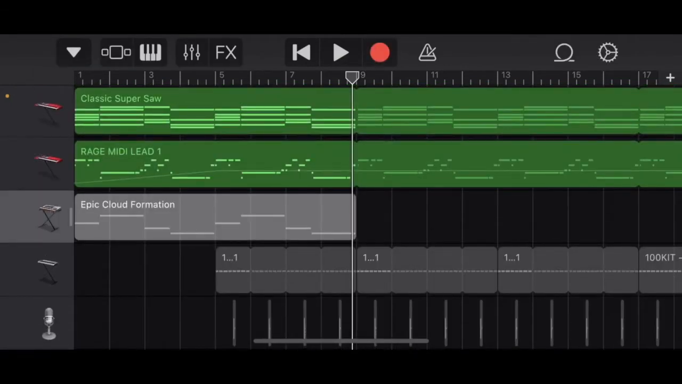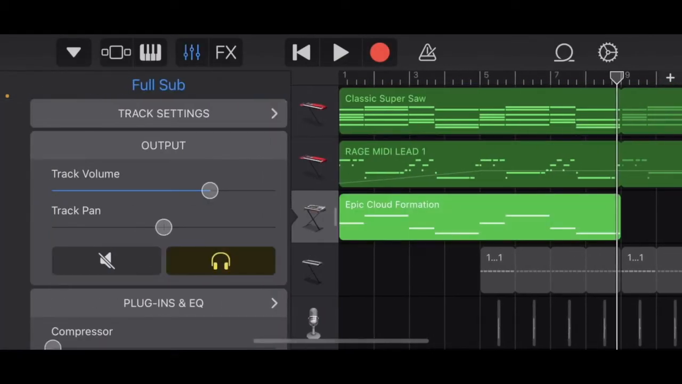Next, I have the sub bass playing the root note of the chord progression, which sounds like this. Make sure you have your headphones on.